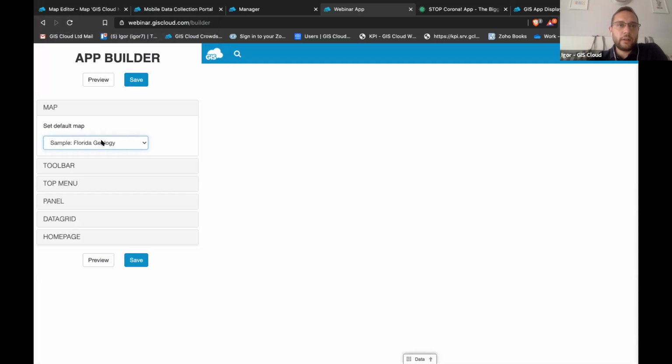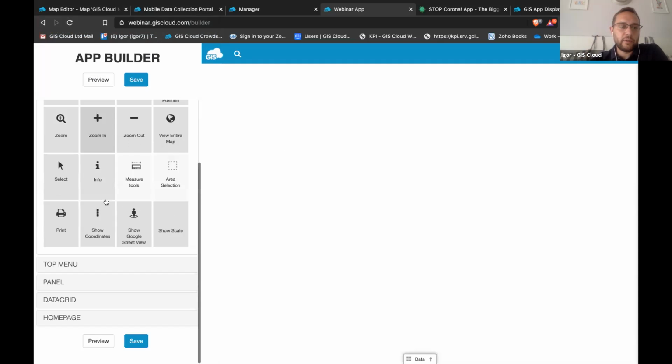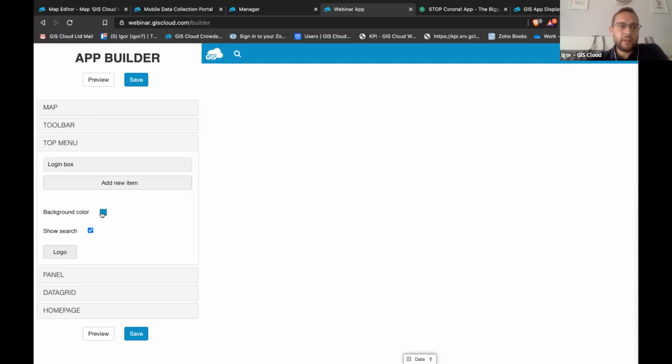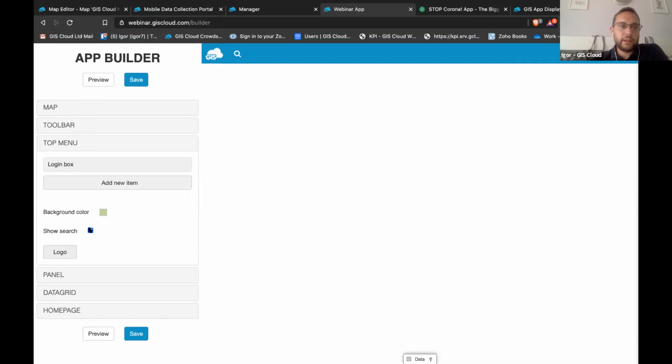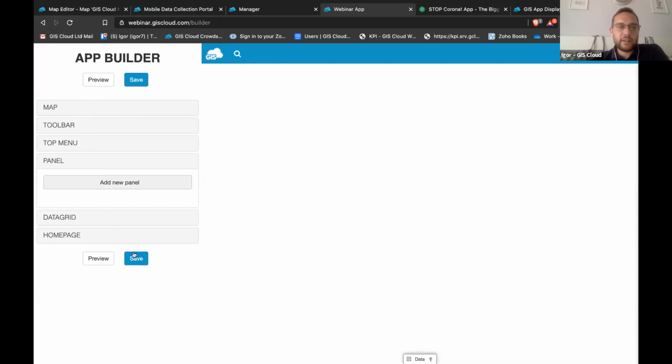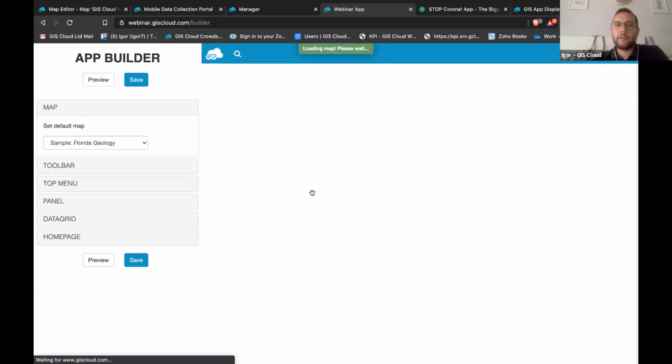Okay, then I will choose toolbar so I can control what will be visible here as well. I want to have search. I want to maybe disable some of these tools. I could change the background color. For example, instead of this blue, it can be like this. I can hide this icon as well. I can change my own logo. I can add panels. I can say, yes, data grids. I don't want to see it. Let's preview it first.